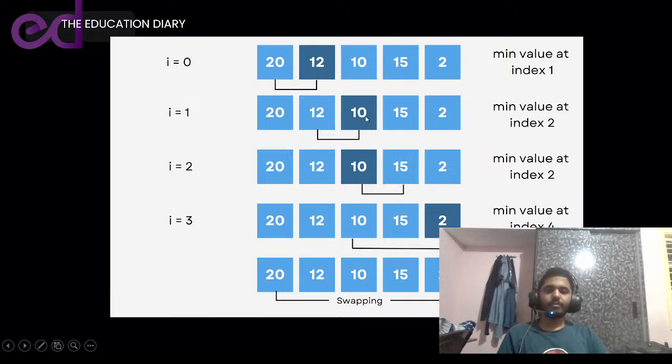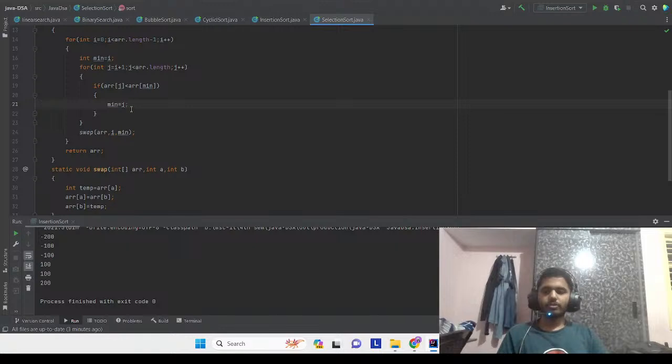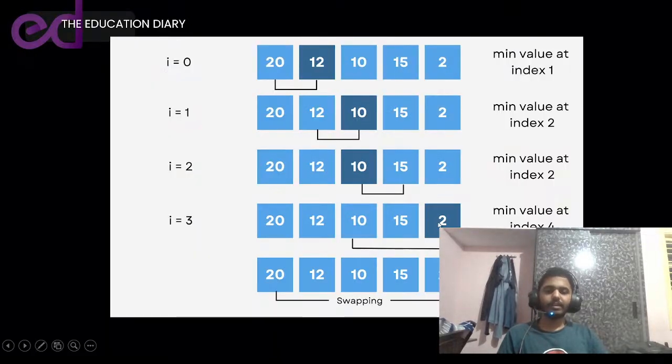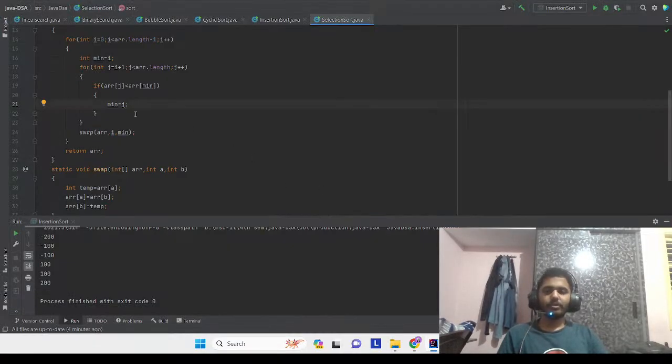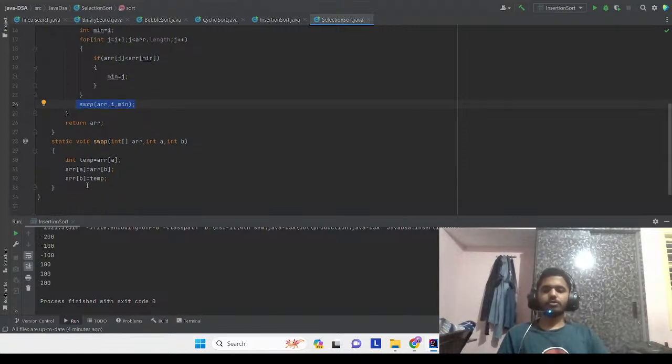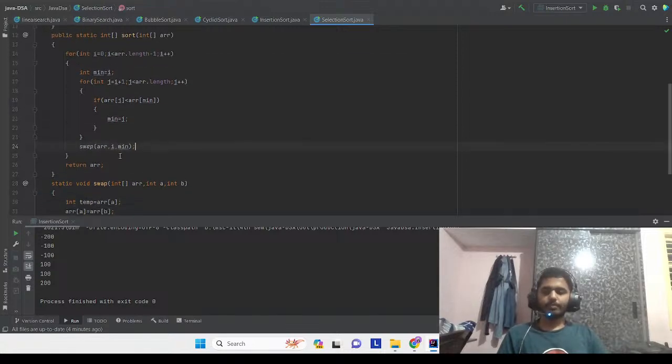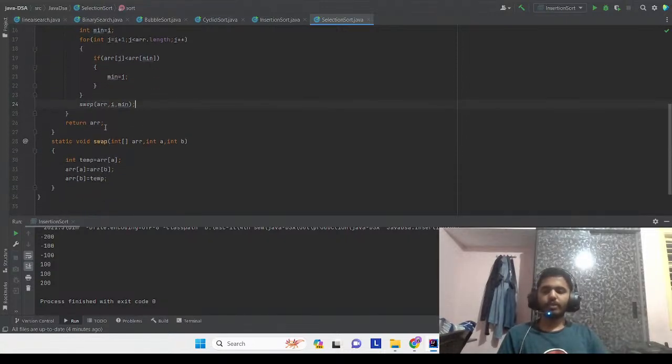After the next iteration, we'll change it to 10. Then 15 is greater, so we'll ignore. Then we'll change it to 2. So this is doing that only. After this loop is over, 2 is our lowest element. Once we get that 2 is our lowest element, we are going to swap it with the first element. The swap logic is the same. After our outer loop is over, we are going to return our array.